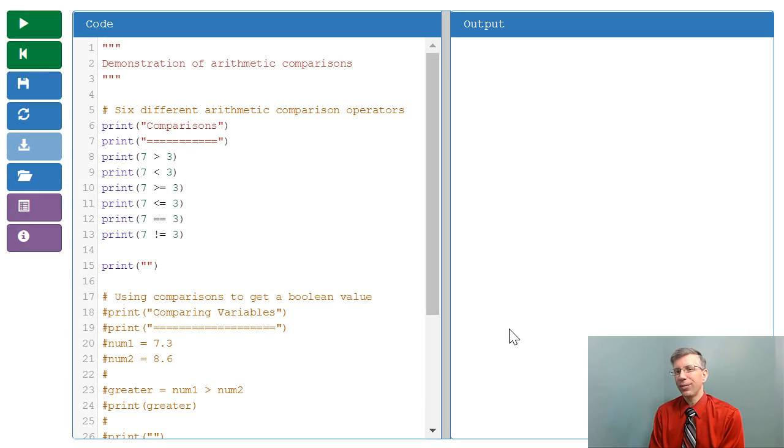Python has 6 of these comparison operators. It has greater than, less than, greater than or equal to, less than or equal to, equal to, and not equal to. Now I can use these comparison operators to do arithmetic comparisons, all right? And so I have an expression here that compares two numbers, all right? 7 greater than 3. All right, well, is 7 greater than 3? I'll leave that for you to figure out.